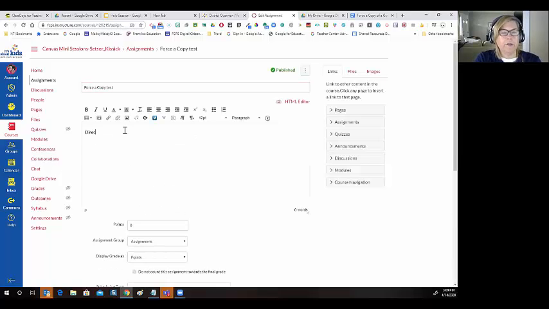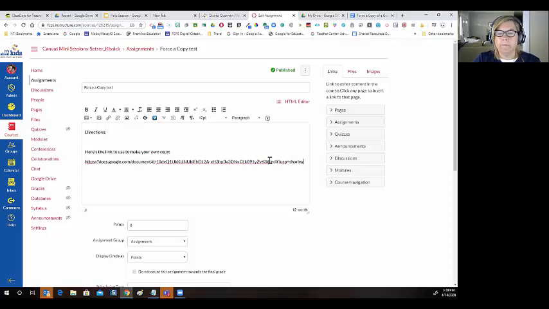So you come back in and you edit your assignment and you're like, okay, guys, here's the link to use to make your own copy. Whatever directions you would tell the kids, you would paste it in. But you remember how before we were ready to just hyperlink it? You don't want to do that. You need to force a copy.